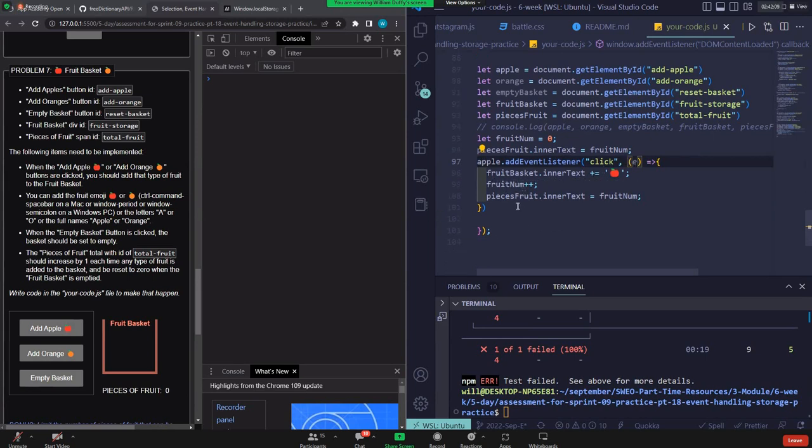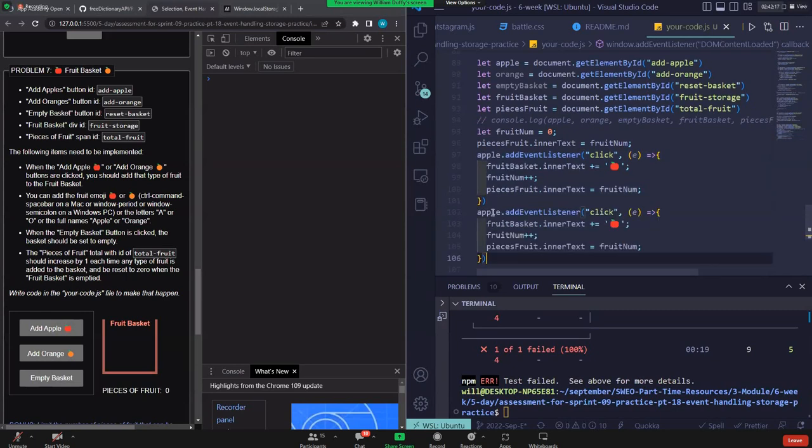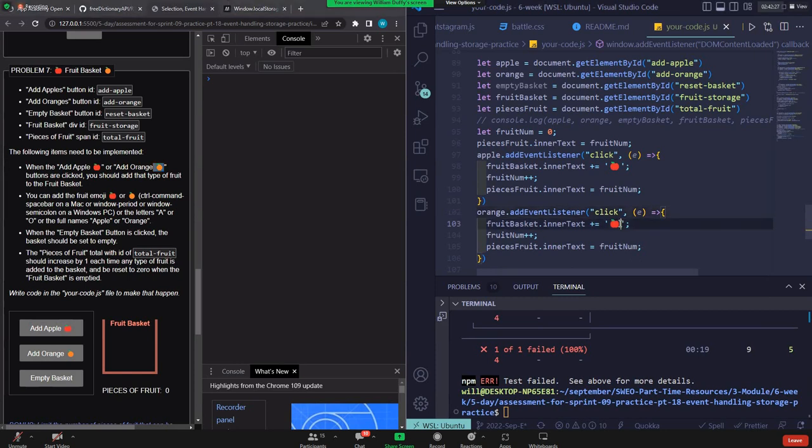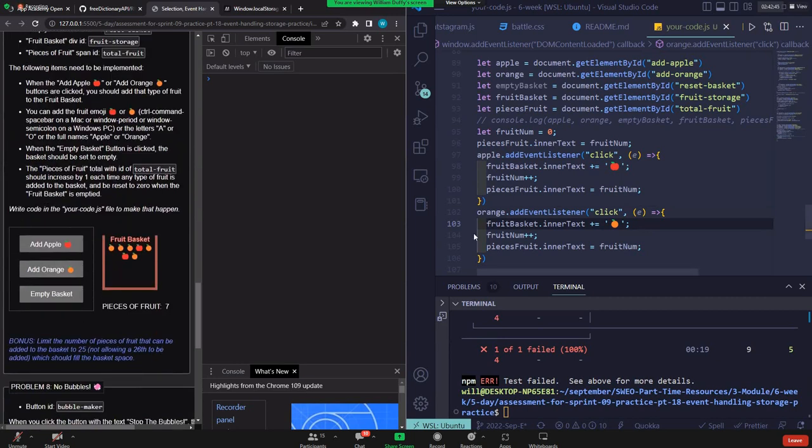So falling back to this, we have our apples working. So let's get our oranges working as well. It's going to be the same thing, but we're going to pass in orange, and we're going to change our picture to the orange. And let's try that. Cool. So we can add apples and oranges. The final thing we needed to do, though, is fix our empty basket, and then there's a bonus as well.